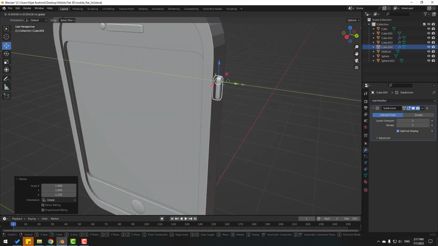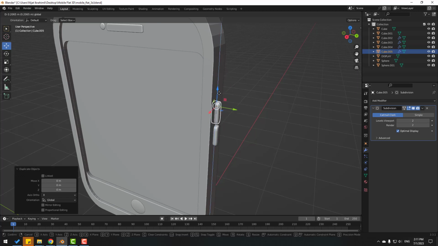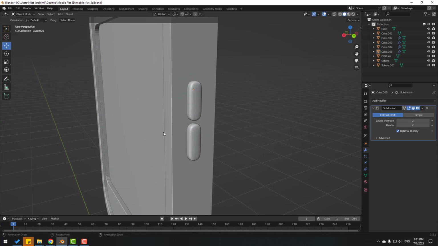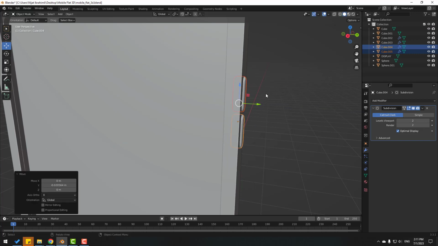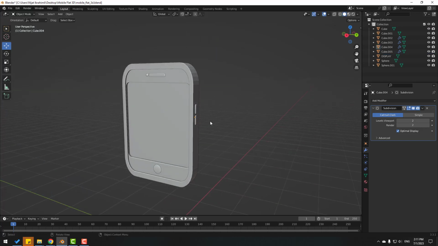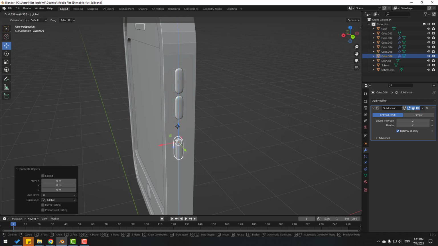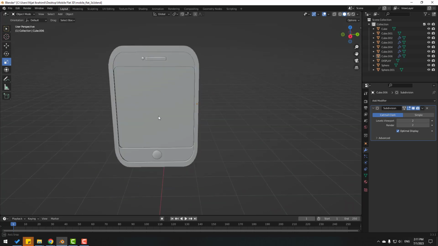Put inside, move down. Again, Shift D, click Esc, move up, and move to here. And let's put it inside a little bit. And let's move up these two buttons and select this button, Shift D, click Esc, move down and change scale like this. Okay, not bad.